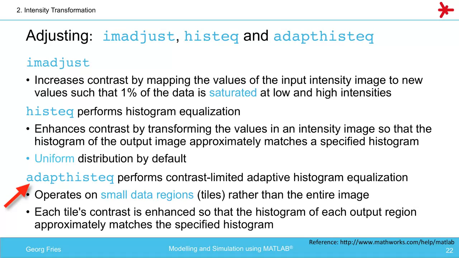AdaptHistEq performs the so-called contrast-limited adaptive histogram equalization. Unlike HistEq, it operates on small data regions called tiles rather than the entire image. Each tile's contrast is enhanced so that the histogram of each output region approximately matches the specified histogram. The uniform distribution is selected by default.